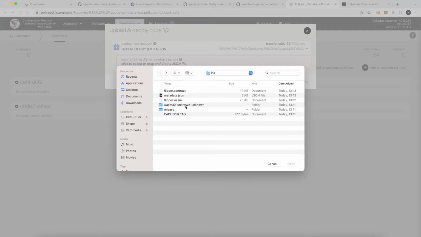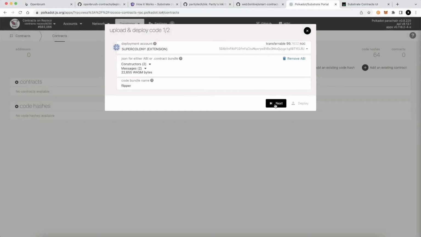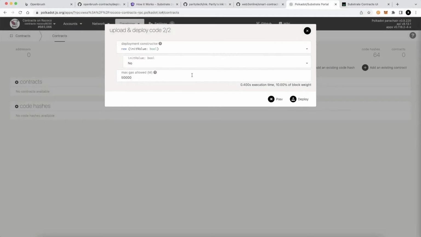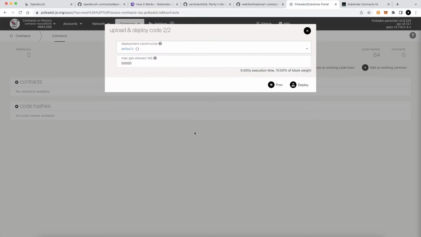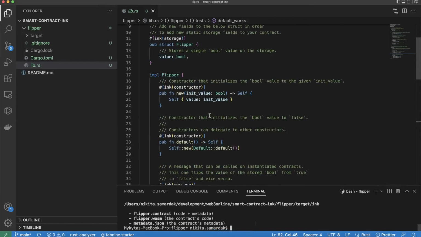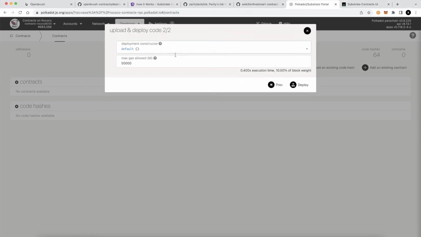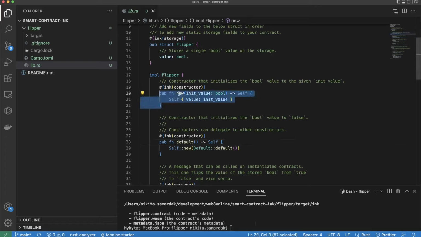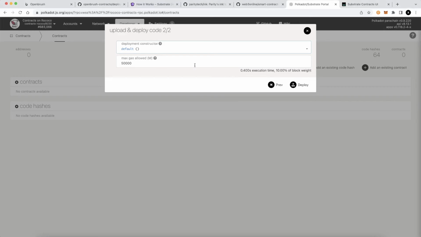We will find our file.contract, press next, and as you can see, there are two different options that we can use to initialize our contract. One of them is default. It is the default method that we declared before, and this method doesn't receive any parameters, so we can't specify any value. And there is the other option, the new method, that will receive the init value during the deployment process.